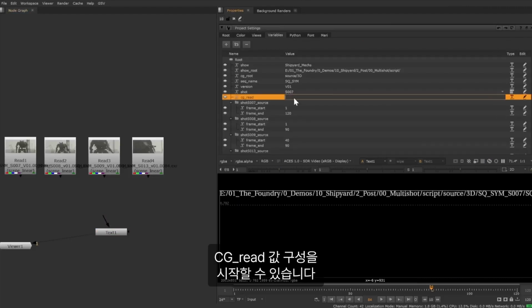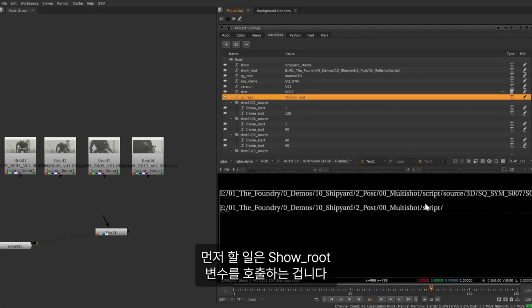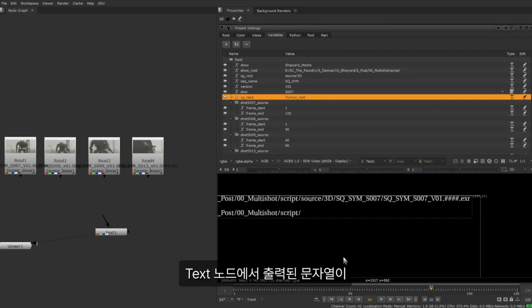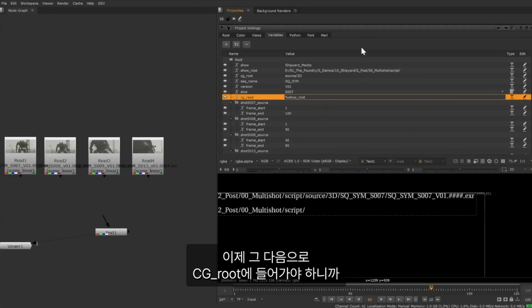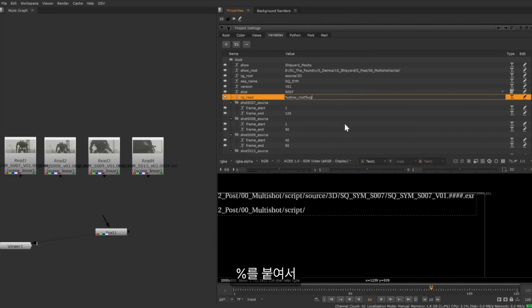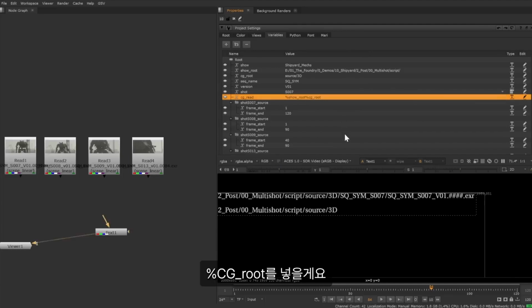Now we can begin to build the value for cgread. The first thing we want to do is call on the variable showRoot. Now when we do that, we can see that our text is built and we have a matching path up to the word script. And that is because now we need to get in the cgroot. So we'll do %cgroot, and then now we're up to source/3D. So we're now in the 3D folder.